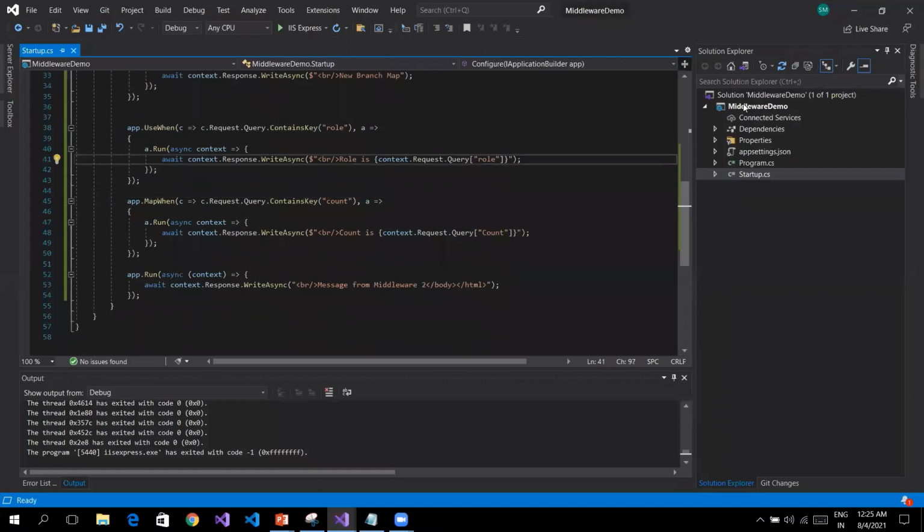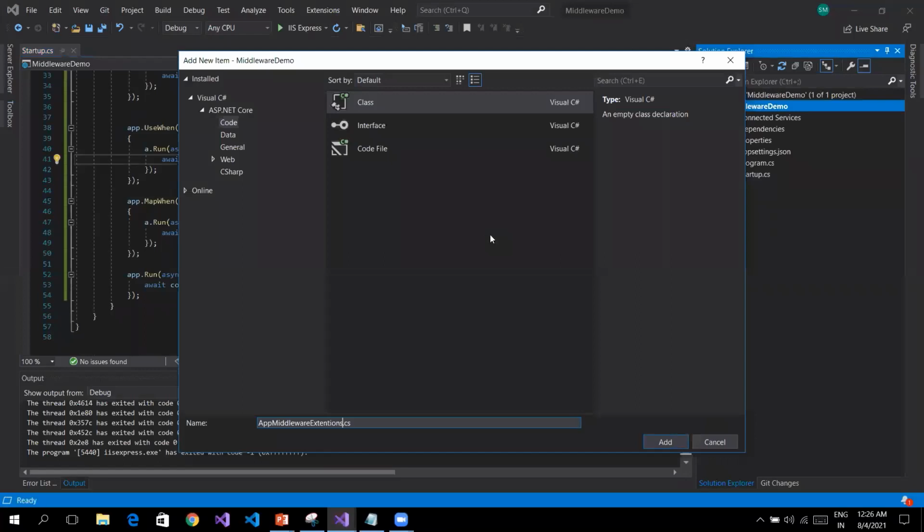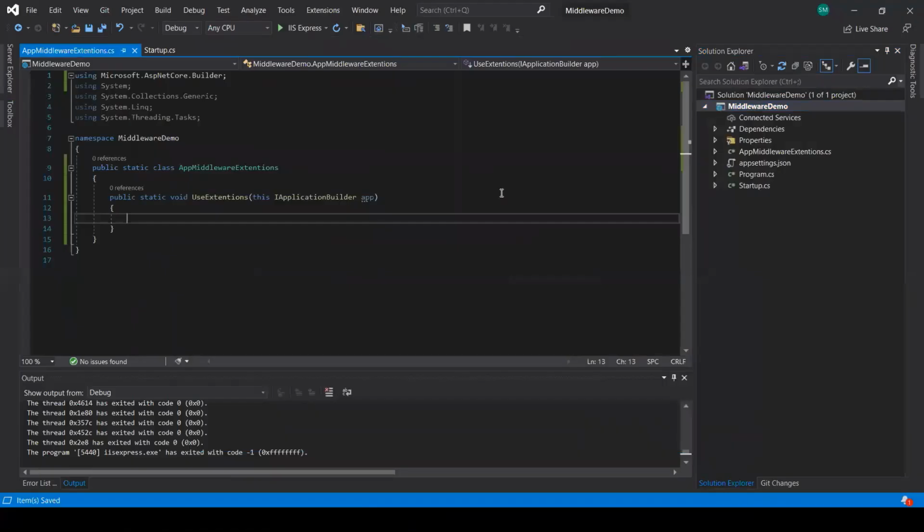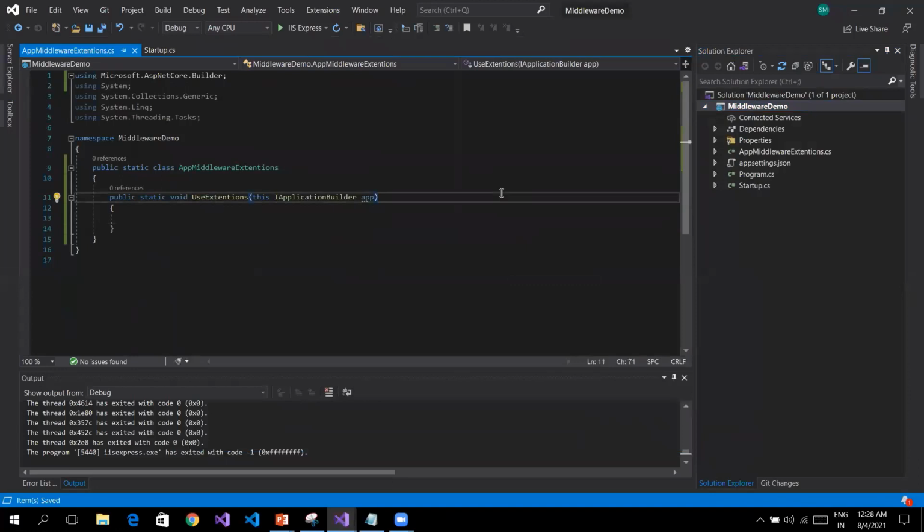Right click on this middleware demo. Just provide a class name, add app middleware extension.cs. Just click on add. Yep, a new class has been created, and make sure this class is a static class, and as a starting method use extension. So we are going to extend application builder. This keyword will help us to do that. So this is our extension class, and we just have a method use extensions.